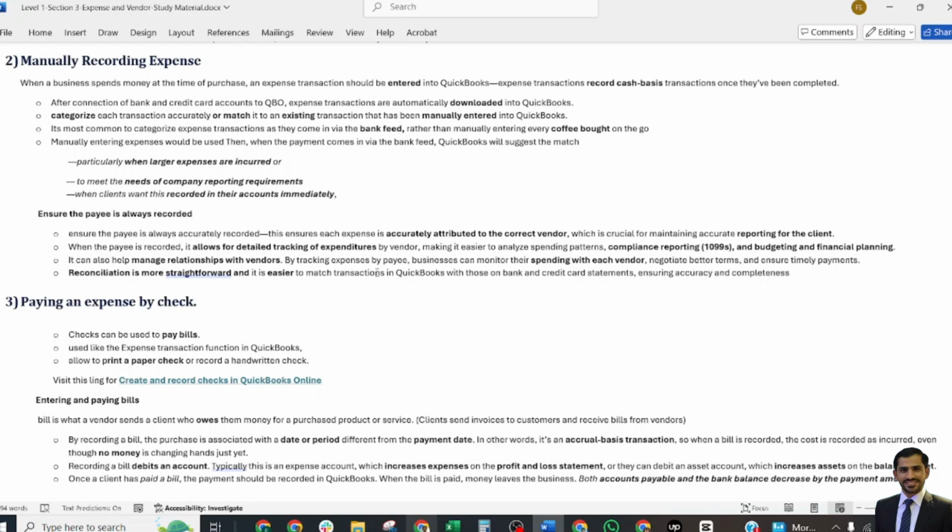Once a client has paid a bill, the payment should be recorded in the books. When the bill is paid, money leaves the business. Both accounts payable and the bank balance decrease by the payment amount.